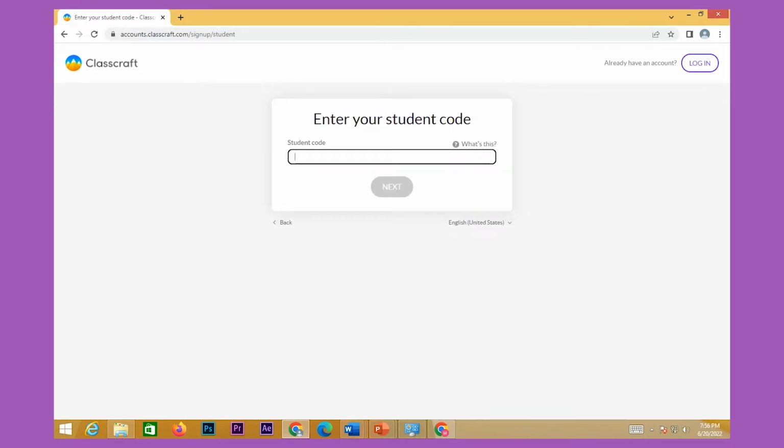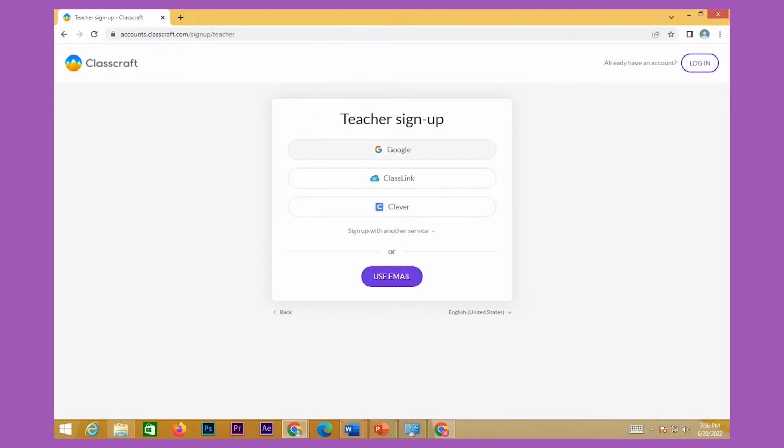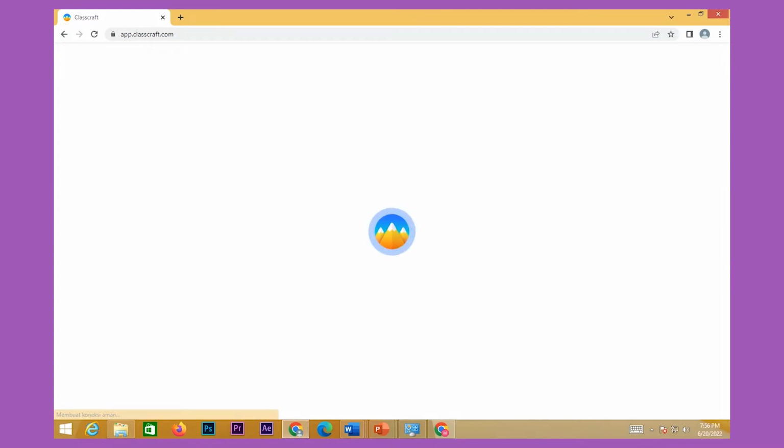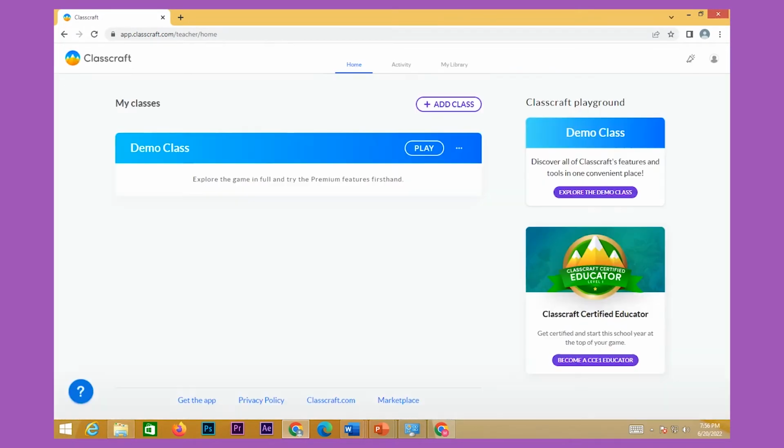Do not worry, the sign-up process will be just the same, except that you will need a student code which the teacher will give you. After agreeing and inputting personal information, it will immediately go to the main menu or home page.